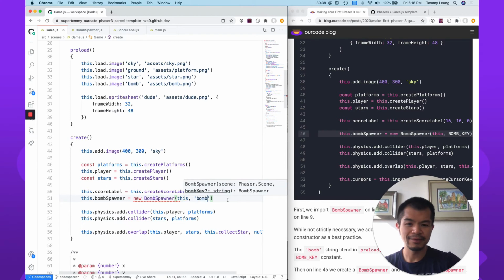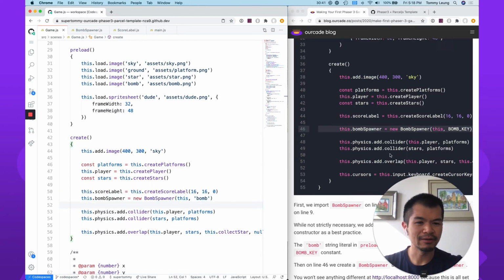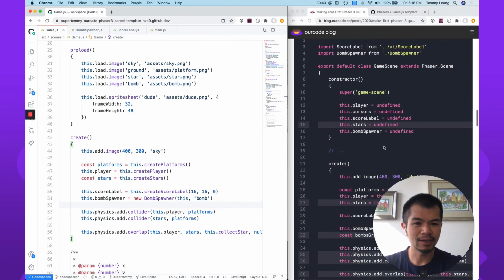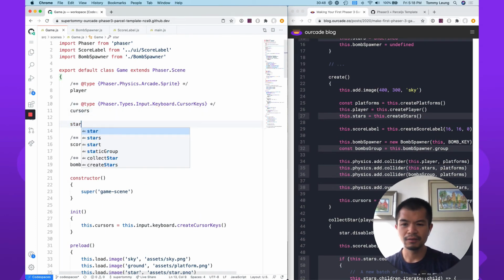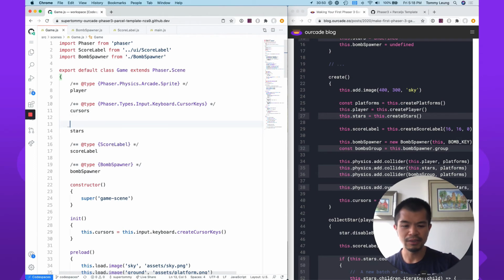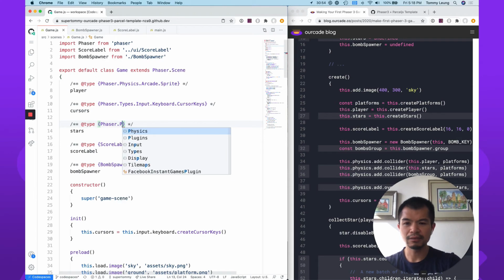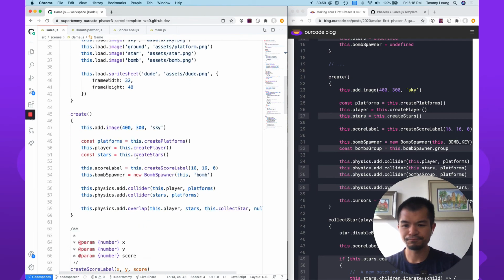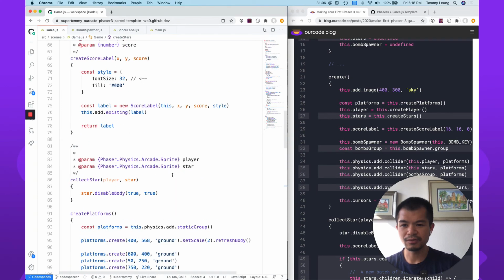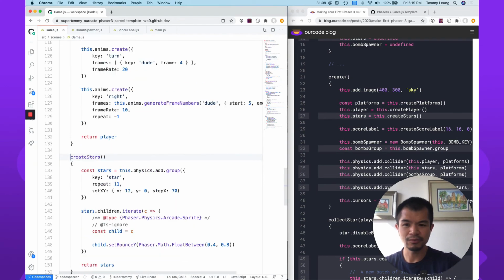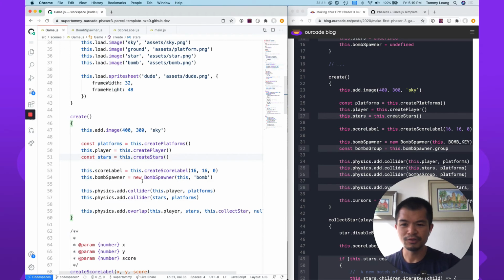So anyway, okay, here's the bomb spawner. Got that using the bomb spawner. Okay, we're creating stars. I believe stars was a group. Phaser.physics.arcade.group. See if I'm right. Create stars. See if this works. Yep, jump to definition works. It is a group that returns stars. Well, here's the question: does going back work? That works too.